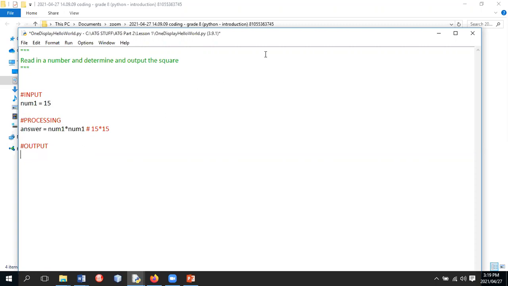And to display, we use the print statement. Remember that. And what am I going to print? I'm going to print answer. So let's go and see whether this actually works. And we are going to be looking at making this a little bit more user-friendly.